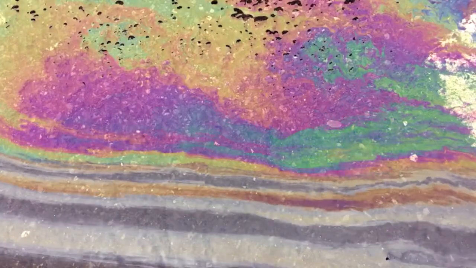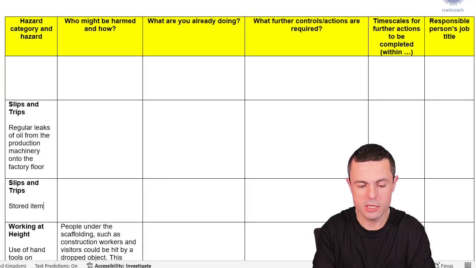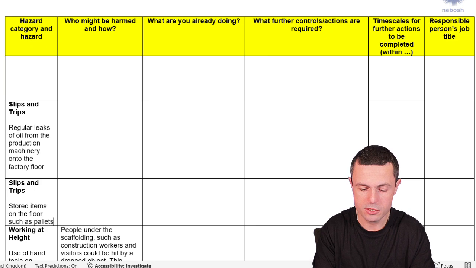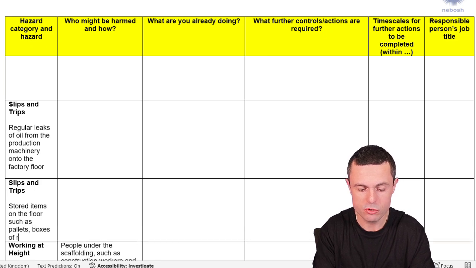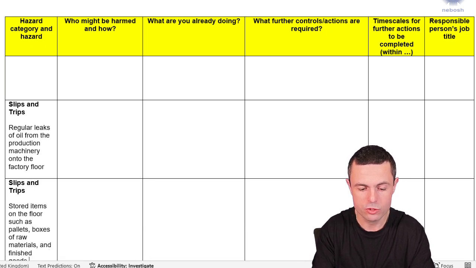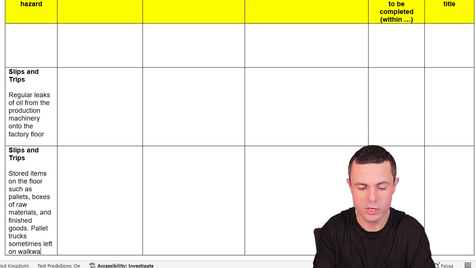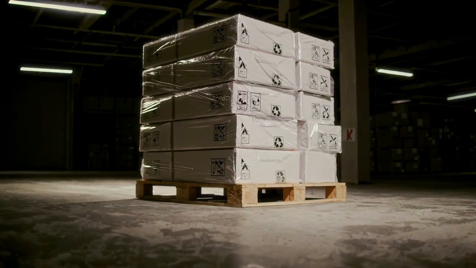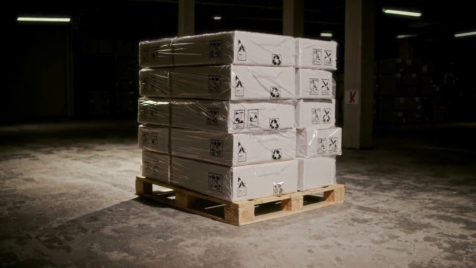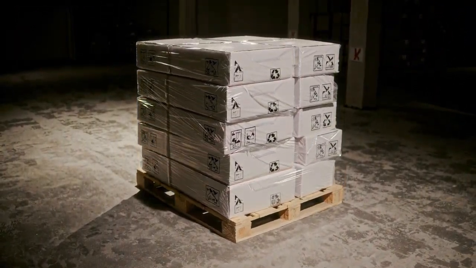And now we're going to put a trip hazard. Stored items on the floor, such as pallets, boxes of raw materials, and finished goods. Pallet trucks, sometimes left on walkways. Very clearly, that is a load of different trip hazards, all the housekeeping related trip hazards. So separate the two, that would make sense.